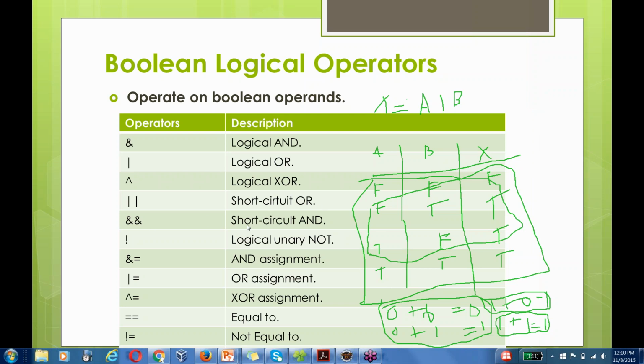Then your short circuit OR and short circuit AND operators are there. We will see what these are. And you have the logical unary NOT operator. Whatever we are discussing are Boolean logical operators. They work on Boolean values. They don't work on any numeric values. They work only on Boolean values, either true or false.